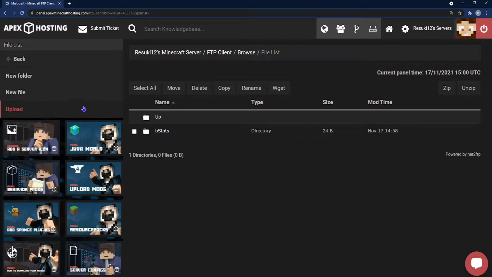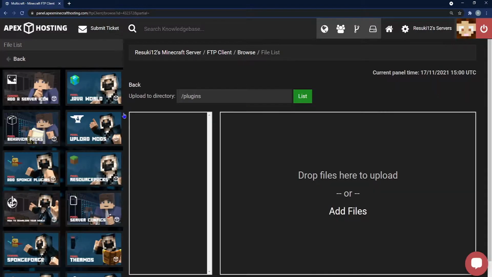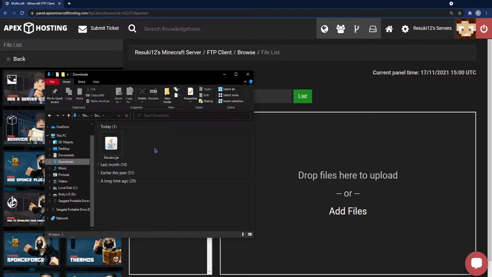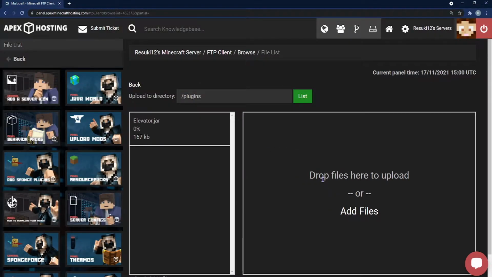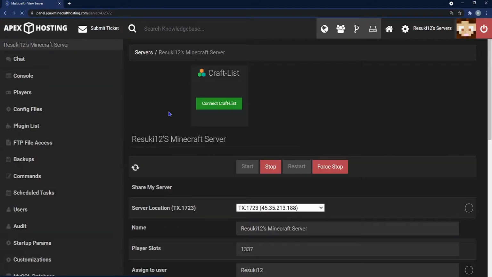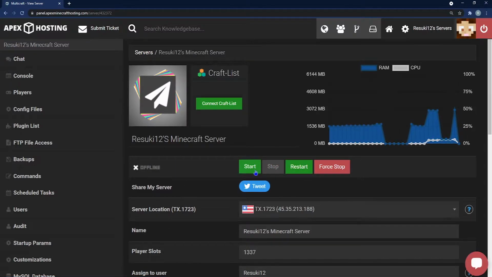And once this new page loads, you're going to select upload on the left hand side one more time. Grab your downloads folder, and you're going to click and drag the elevator file into the add file section. And once it goes from 0 to 100, that means it's installed, and all you need to do now is go back to the main page of your panel by clicking your server's name at the top, and you either start or restart your server to get the fixes finalized. Once the server's reset, you'll be good to go.